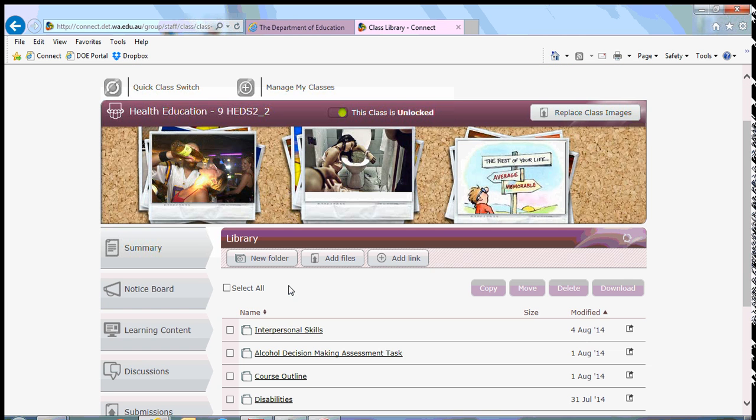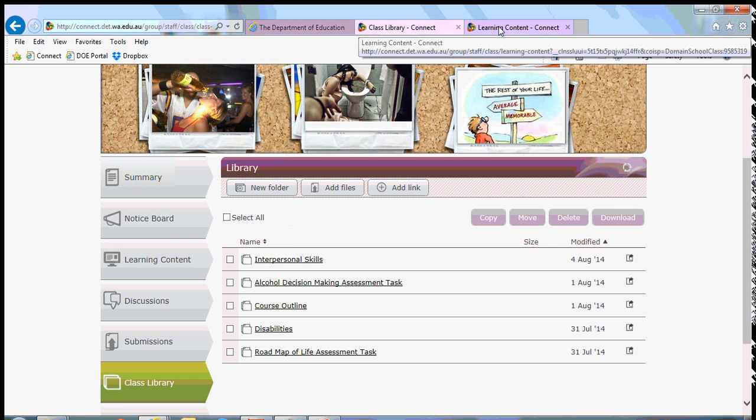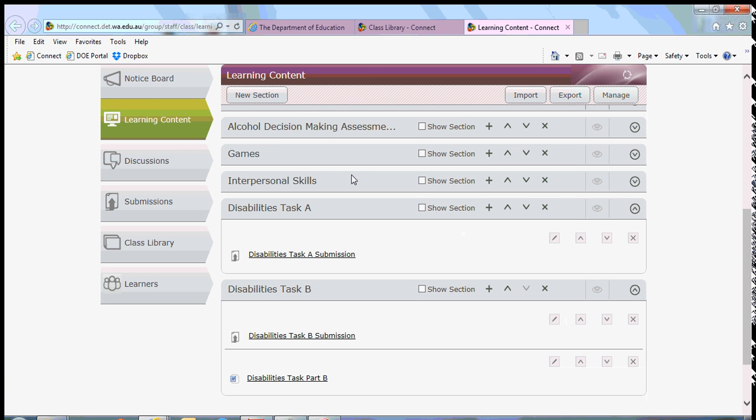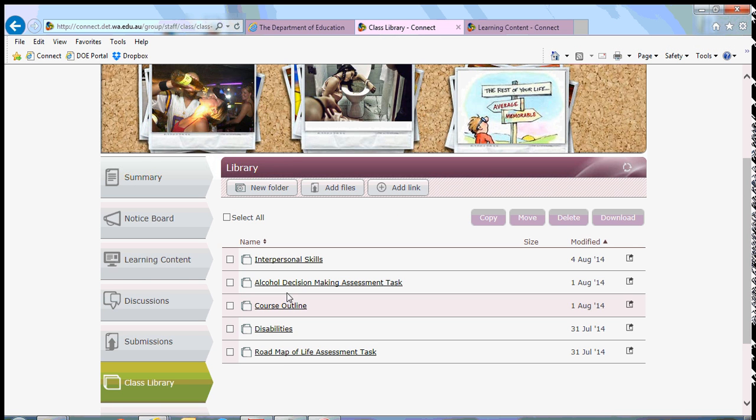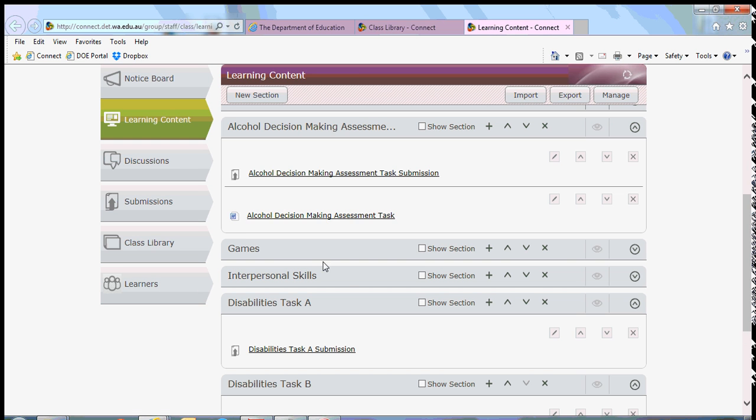That's Connect. So if I just open that in a new tab, the learning content page that I was just on, you'll see that all these match up. So if we go to the alcohol decision making assessment task, there's the submission, there's the associated Word document, as I said, in the class library, which is this icon here, if you remember, that I clicked on. You've got all these folders, and they contain the submission as a Word document, and then the exact same document that is here.